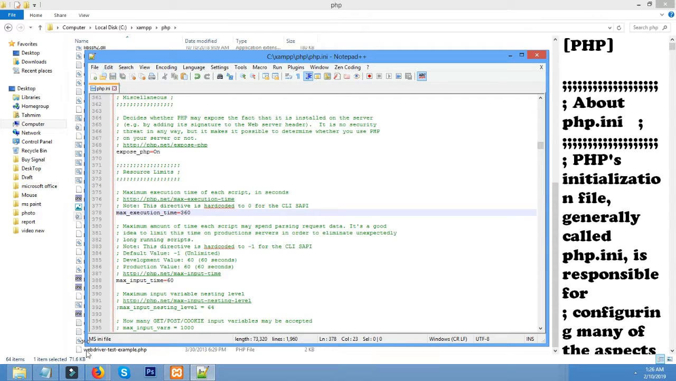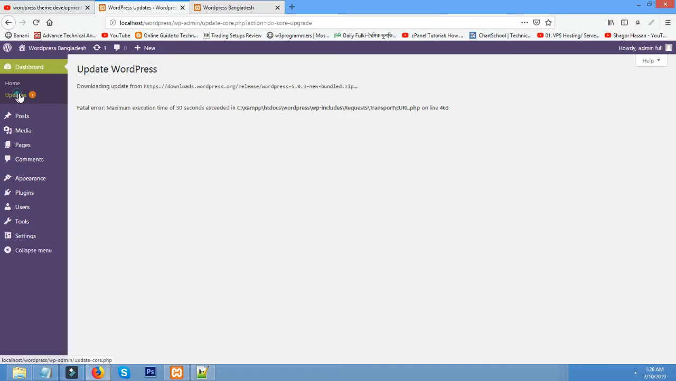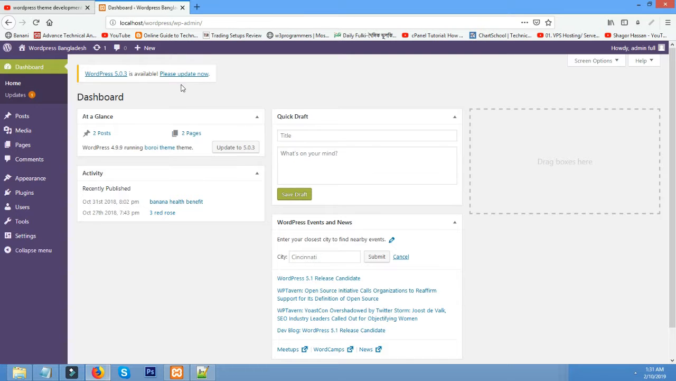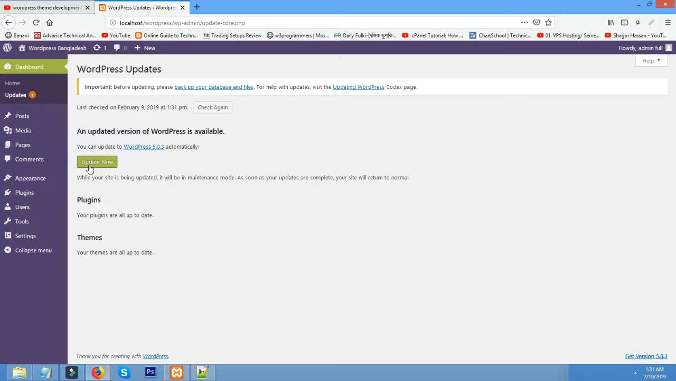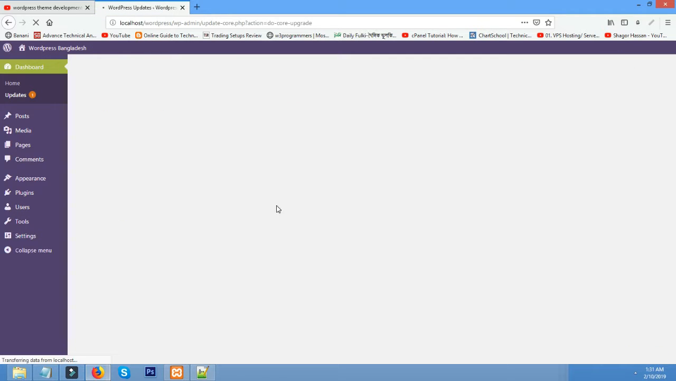Okay, I have already saved. Now trying to update again. Click the update button again. Please update now. Update now. Please see, now the limitation is not showing. It will update soon.